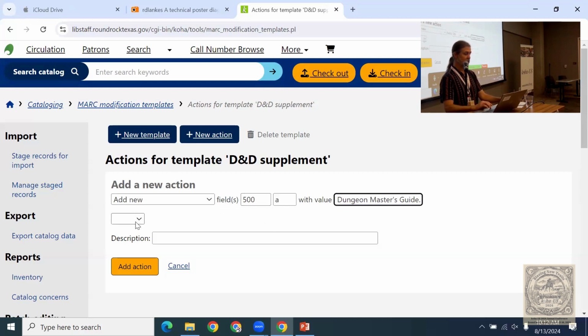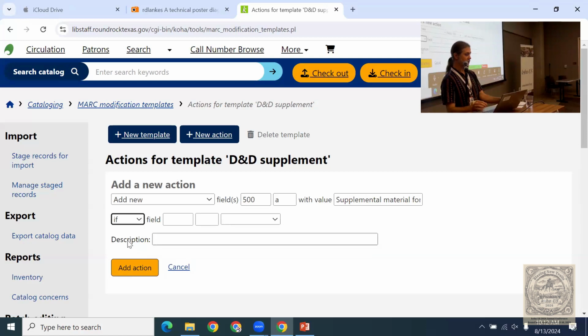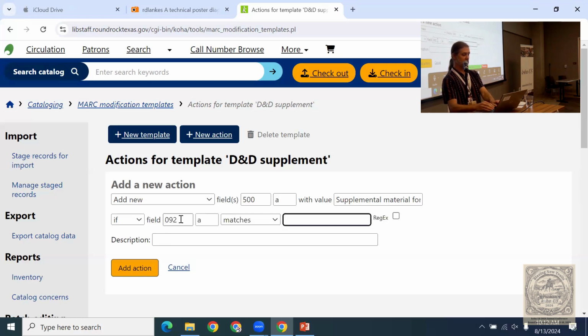Now this next line, this is where we could start adding conditional things. We see if or unless. If we click on one of those, it opens up some more things. If I was working from a bigger list, I could say if field 092 subfield A matches D&D, or whatever I wanted to do. And then if I knew anything about regex and I knew it was helpful, I could click this button, but I don't, and we're not doing that. So we don't need a conditional statement here.